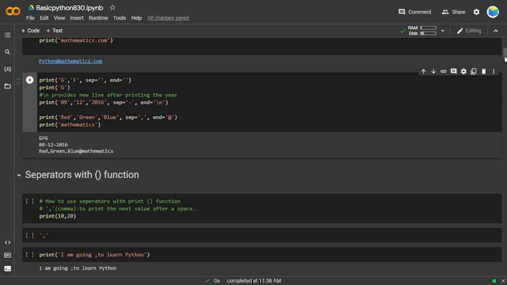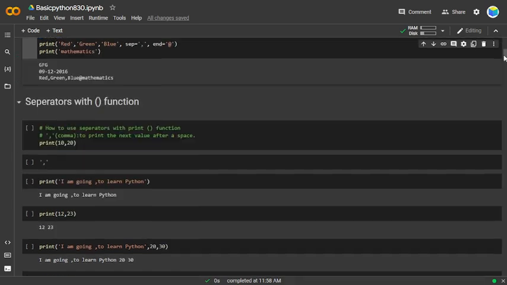Separators of these functions, like parentheses. So how to use the separators with the print function? Separators means you can use a comma. You can write like this: print "I am" comma "to learn Python" and print 1213.